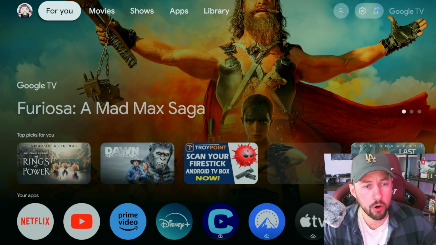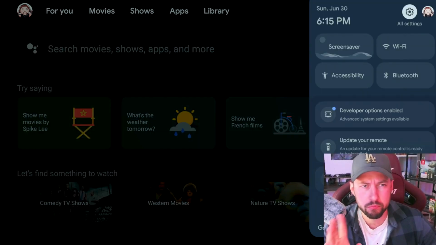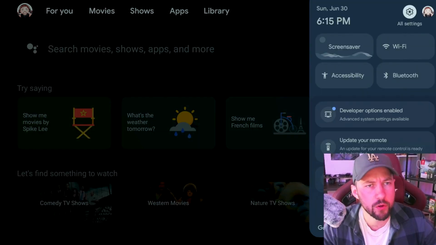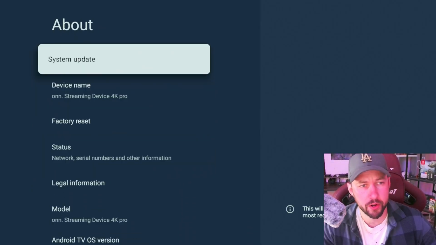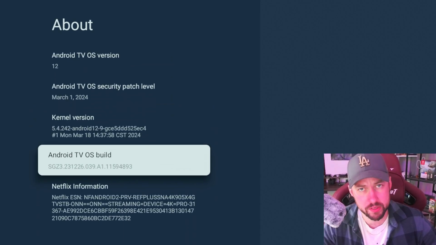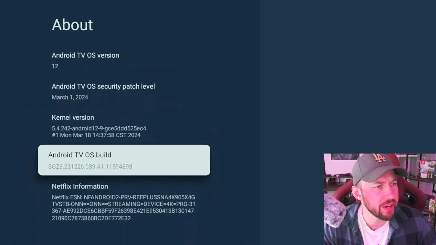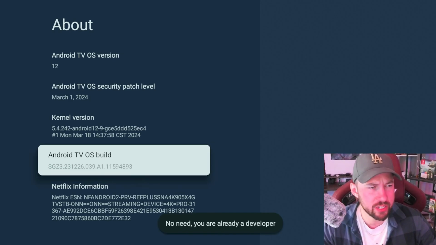Okay, we're now on our ONN streaming box, and the steps are very similar, but there's a few small changes, I guess. Start by heading over to settings, and then scroll down until you find system. Click on about, and scroll down till you find Android TV OS build. It might be slightly different for every device. Click on it until it says you are a developer. It's about 5 to 7 times.